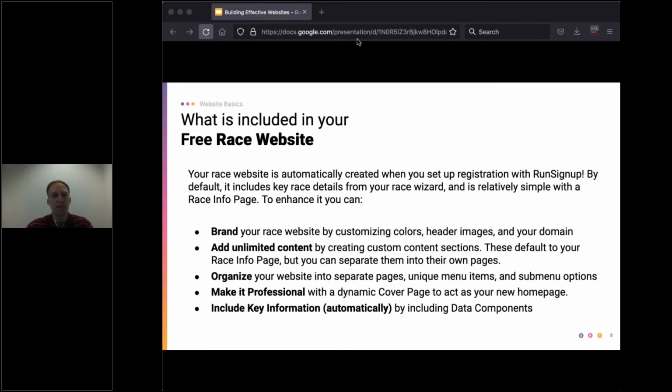You can add as much content as you want to your website. You can separate things into different sections, do all kinds of stuff with submenus and menu options to make things easy to find. If you think of normal navigation on any website that you're used to going to, generally there's a login in the top right. There's generally some FAQs or some help guides also on the top right of the website. So you want to use those key industry terms and ways to format your website into the RunSignup page as well to make it familiar to your participants.